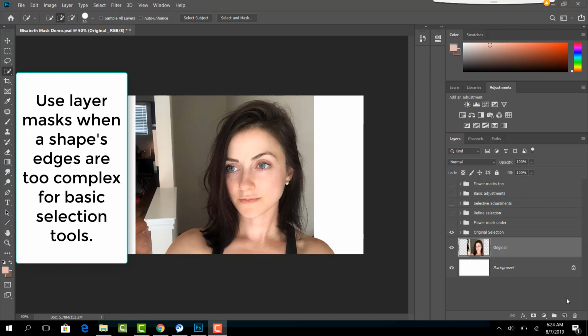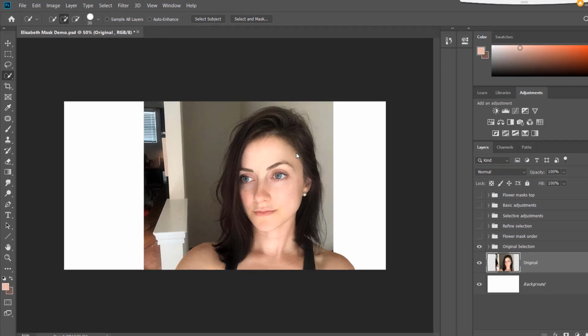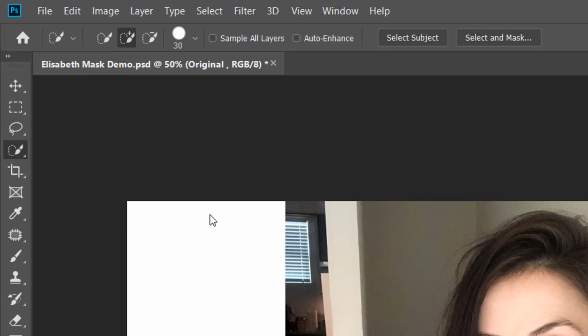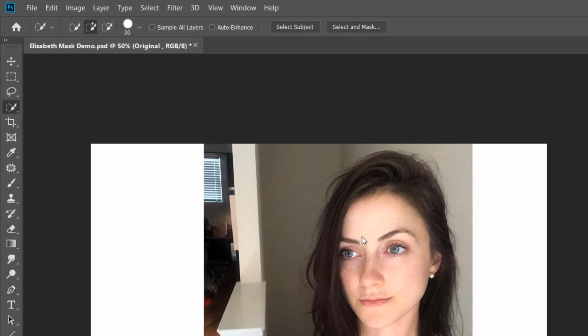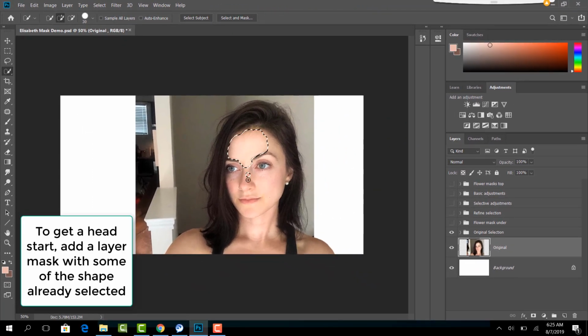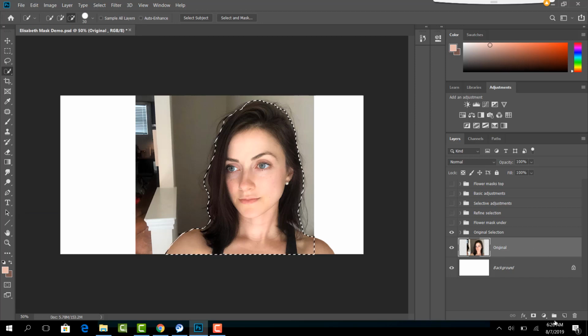Layer masks are perfect for those irregular shapes that would be difficult to isolate with typical selection tools. In this image of my sister, the outer edge of her hair would be challenging if not impossible with the Quick Select, wand, or lasso. But let's start there. Using the Quick Select, I'm going to get a head start on creating my layer mask. With the area selected, I'll choose the Add Layer Mask option in my Layers panel.